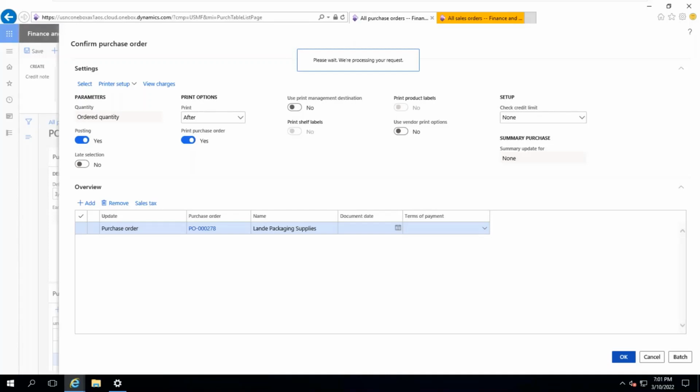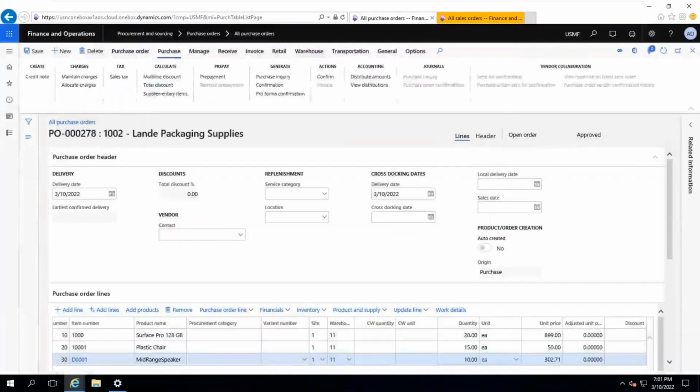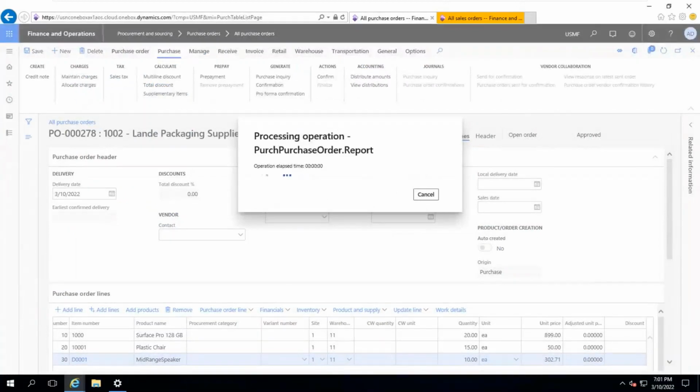It will take 1 or 2 minutes. Please bear with me. Okay. Now it is generating the print format. First time it will take some time to take a printout. Second time onwards, it will be faster. It will be very quick.